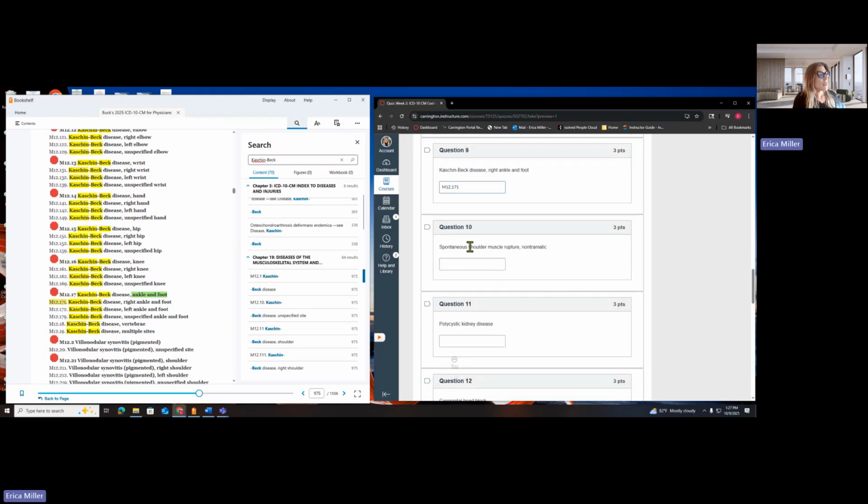Last one. Number 10, spontaneous shoulder muscle rupture, non-traumatic. All right, so we have a lot of descriptives on this one, right? So base problem, a rupture, right? And then what ruptured? A muscle. What muscle? The shoulder muscle. How did it rupture? Spontaneously, and it wasn't traumatic. That's how I would read this, right? When I'm thinking about my flow, when I'm going to search for my answer.